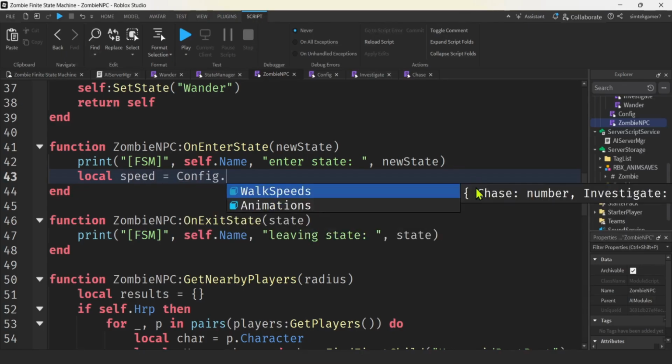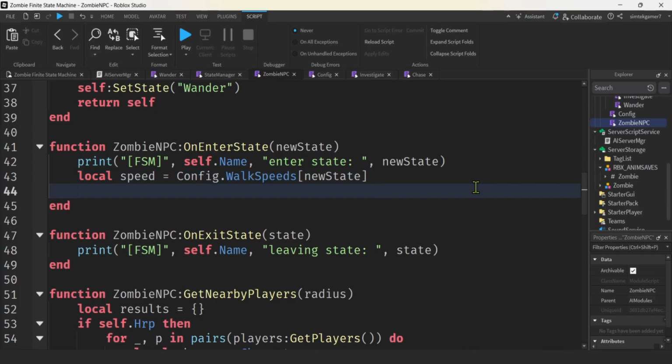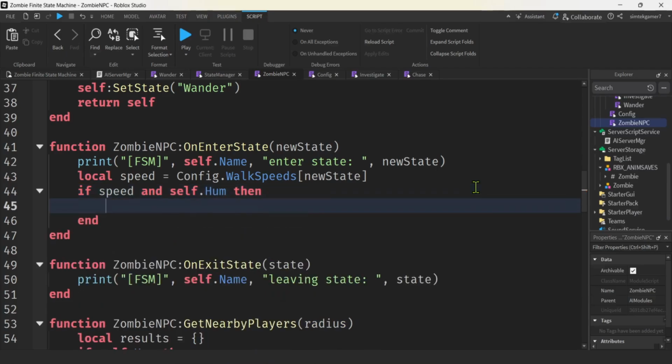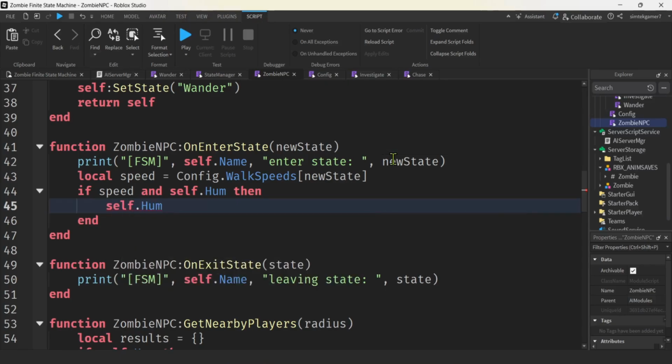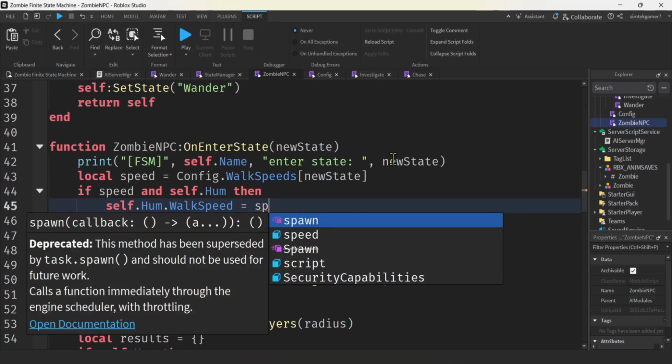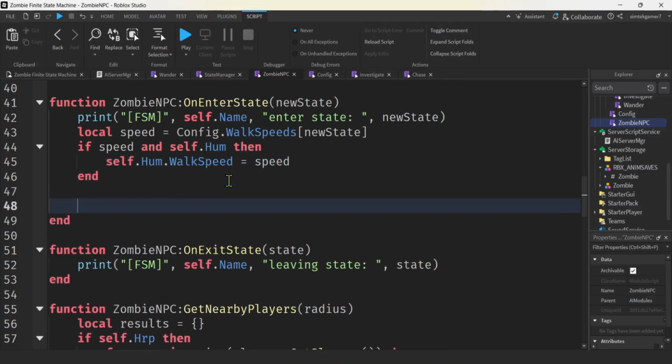So we'll get our config dot walk speeds, and then we're going to have our new state. That'll be the wander, the chase, the investigate. And then if speed and self Hume, then, and you might want to put like an else print statement here in case one of these states is spelled wrong somewhere in your config. But we're going to assume mine is right. We'll say self Hume walk speed equals speed. Nice. So that should change our speed based on our state.